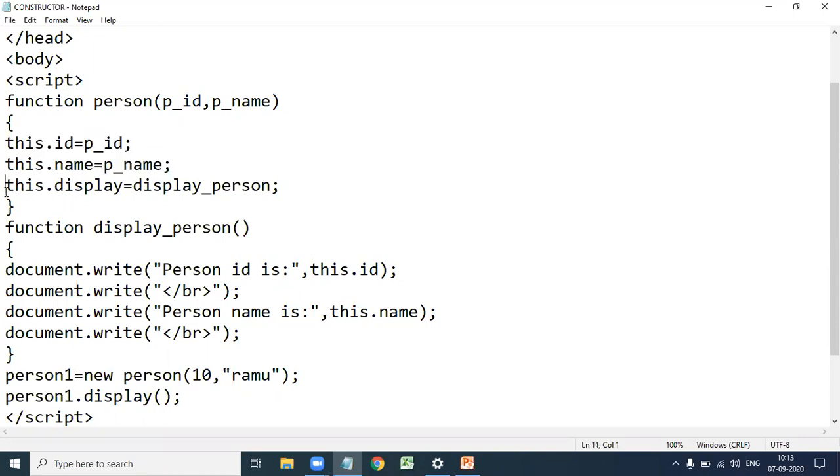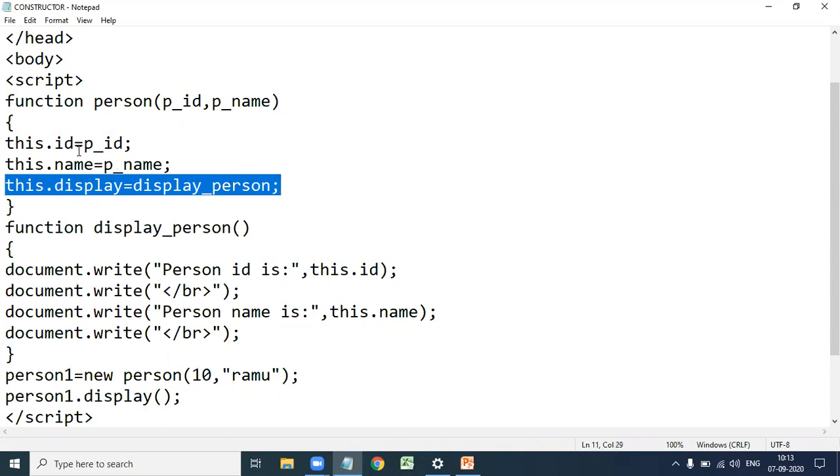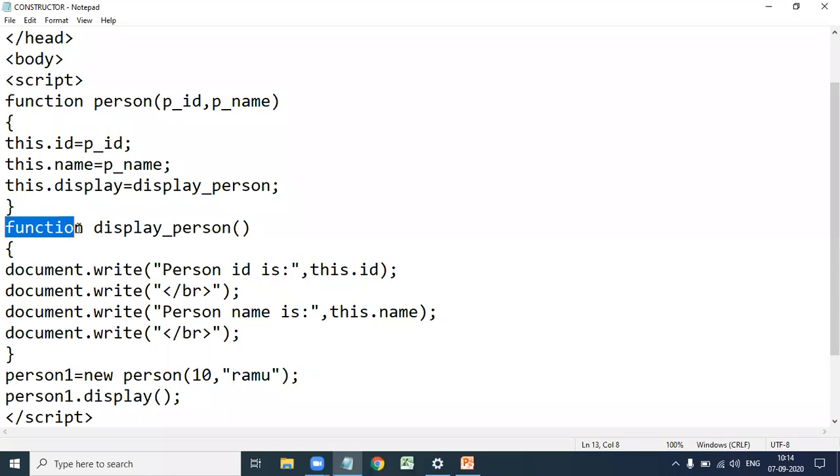Next one is the method. this.display equal to display_person. Here id and name are the properties of the object and display is the method of the object. This method is initialized to the function display_person. Now we go to the function definition of display_person. In the definition of the function, we write two output statements. document.write person ID is this.id. Person name is this.name.